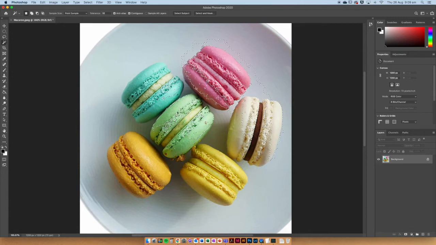We'll just deselect that. By default, the tolerance here is on 32. If we reduce it down to say 8, let's see what it picks up. It picks up a smaller amount of pixels at a time. That's because it has a lower tolerance. If we put the tolerance up to 70, let's have a look. It picks up a lot more, but it could choose areas that we don't want as well. So keep that in mind if you're going to use the magic wand tool.